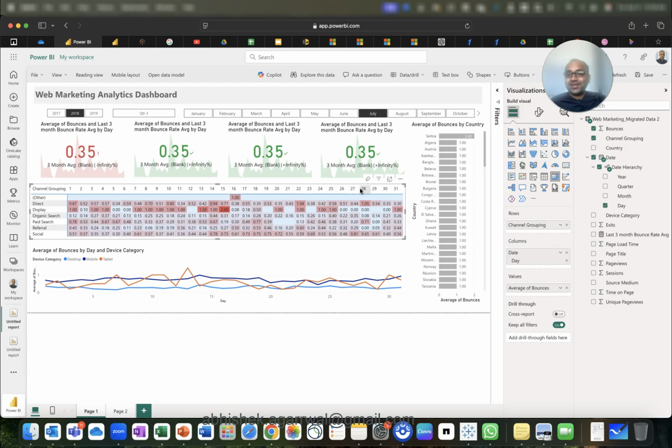And finally, last but not least, what if the user really wants to see the raw data? For example, they want to click on direct over here and see all the direct data. They want to click on Brunei and see all the raw data. How would you show them the raw data? That is something really advanced-level, which I teach in my training.